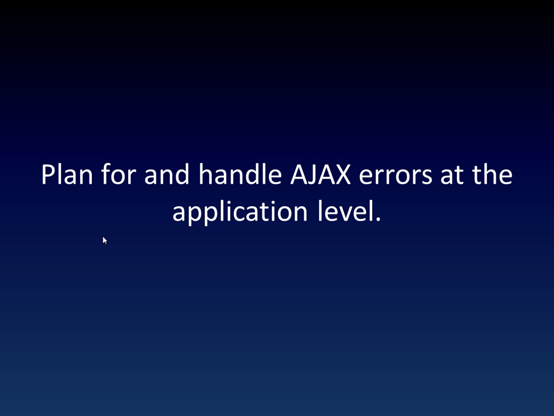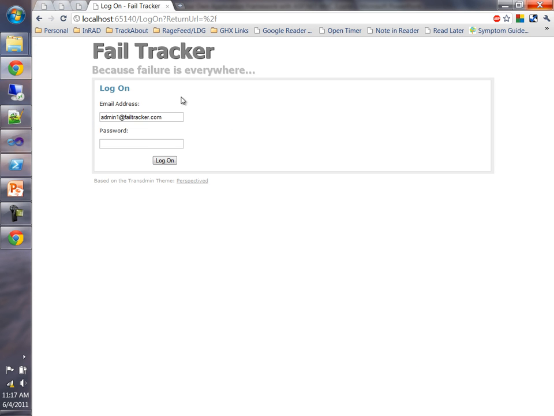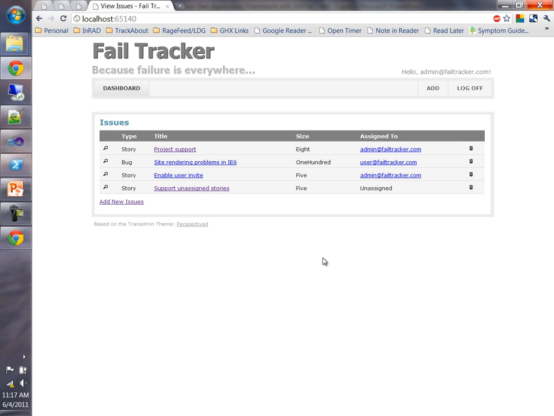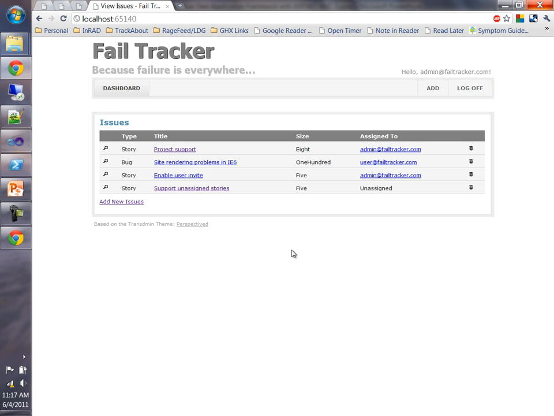So let's see what I'm talking about here. If we go to fail tracker, log back in. I've got some AJAX functionality here on the home page. I've got this delete button, so click that. Make sure it's going to delete. Yep. And nothing happened. Interesting. So let me try that again. Nothing happened. Wonder what's going on here.